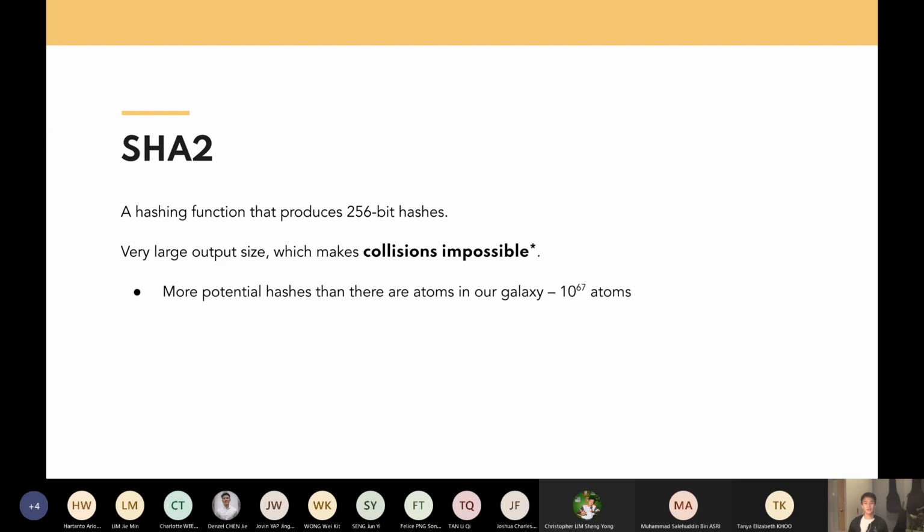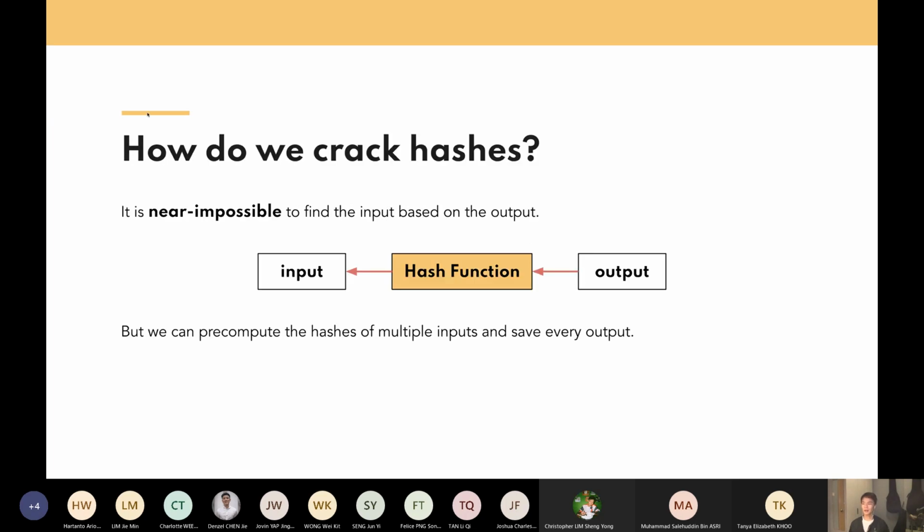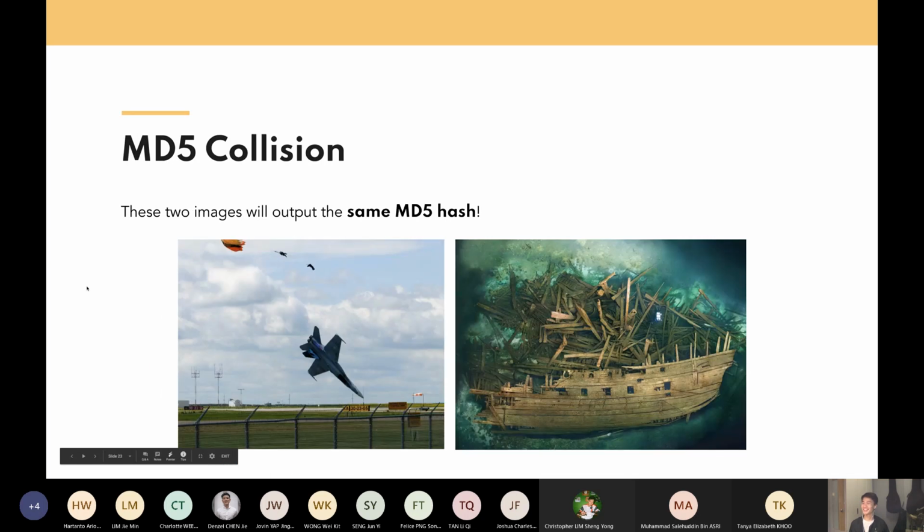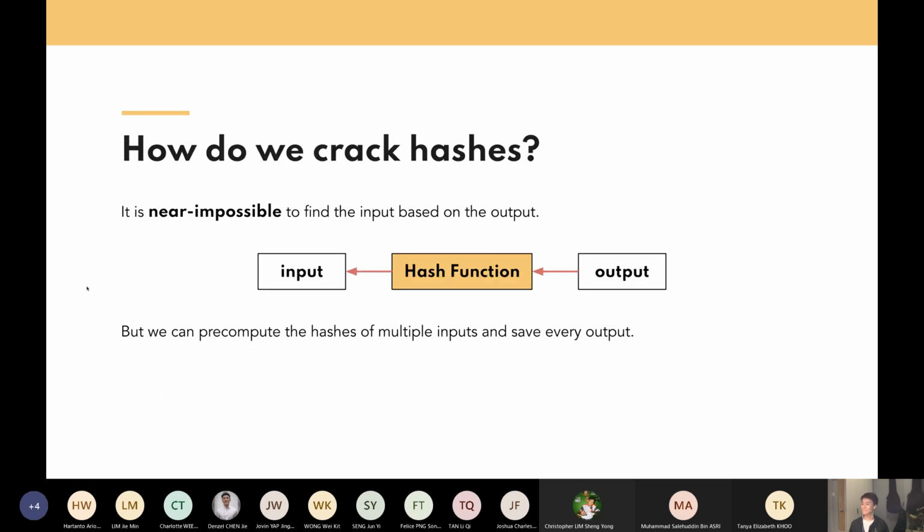So SHA-2 is currently the standard. Like we mentioned in the slide, SHA-0 actually has collisions and MD5 has collisions. With SHA-1 it's theoretically possible to find collisions, but with SHA-2 so far everything is pretty fine. So all the different families of SHA-2 are so far so good.